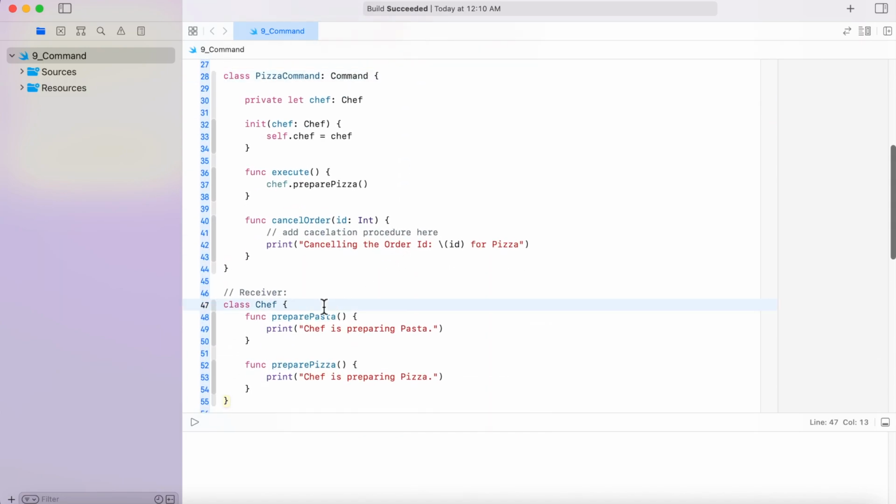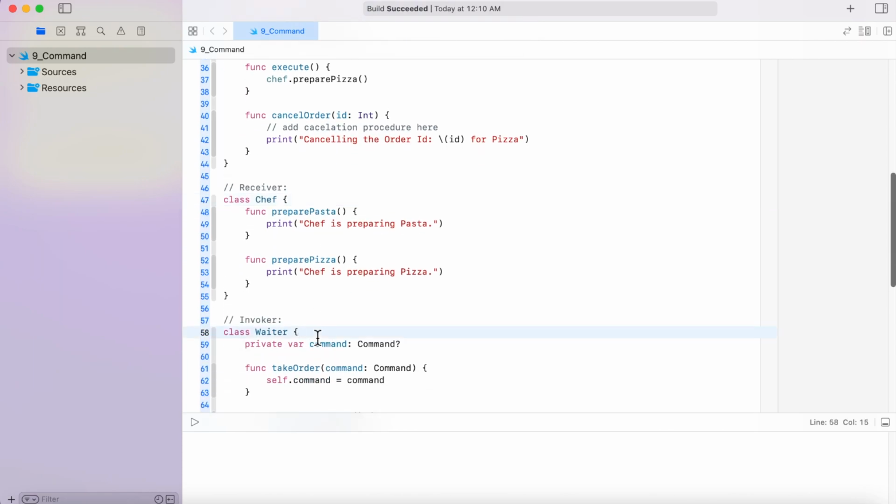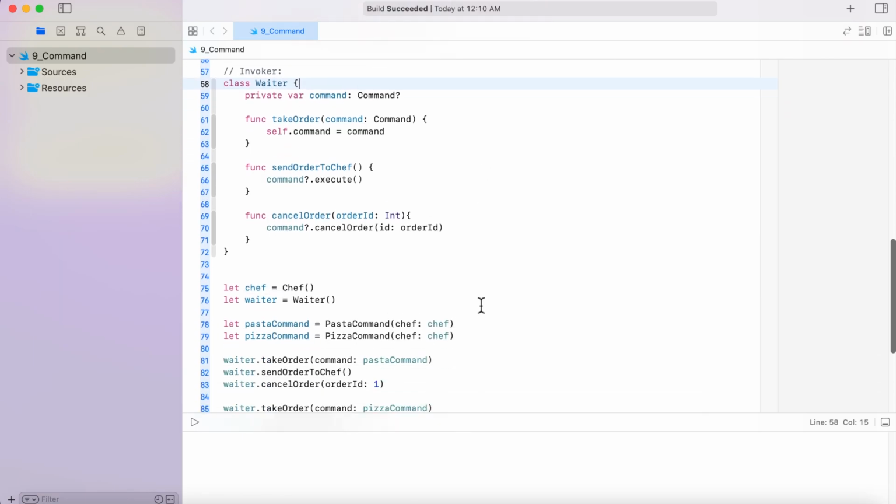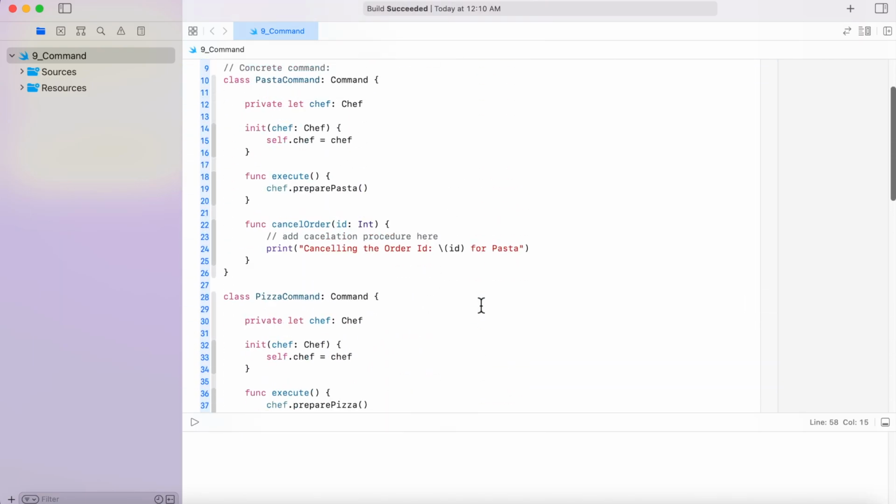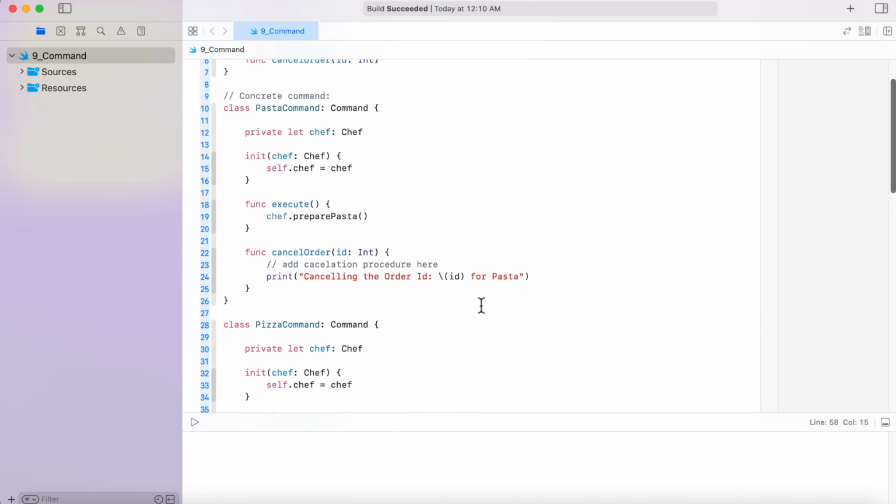Your chef will be working as the receiver component here, because whatever order is coming from the customer, ultimately the chef needs to execute it. And your waiter will be working as the invoker component, because he will be taking the order from the customer and will trigger the execution of the command. Now let's see how the code is organized in the command design pattern for this particular scenario.